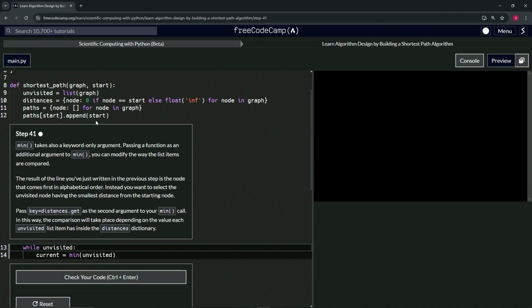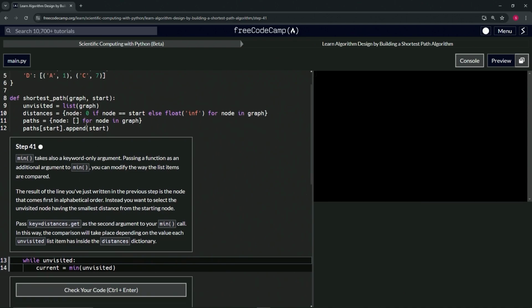Are we in the middle of a for loop? Yeah, no, we're not. We're just in a while. So if it's A, it's A. If it's B, it's, I don't know. I don't know what that means.